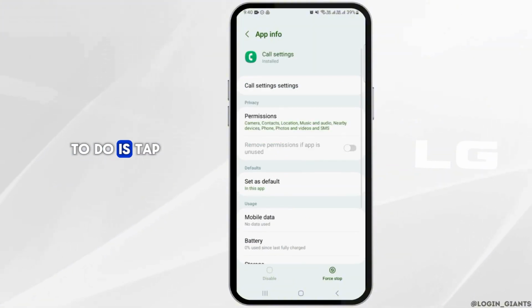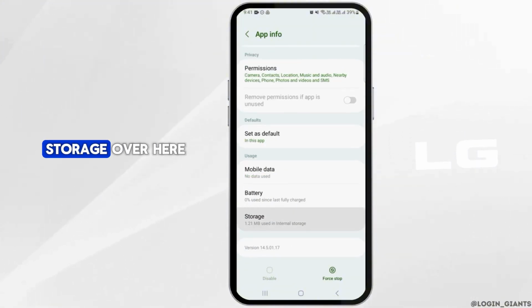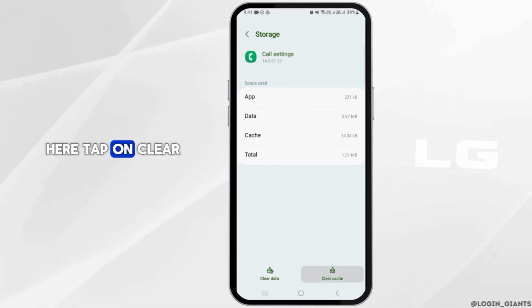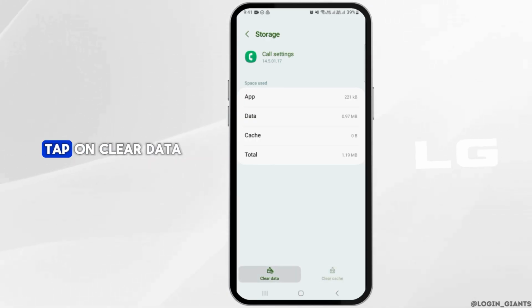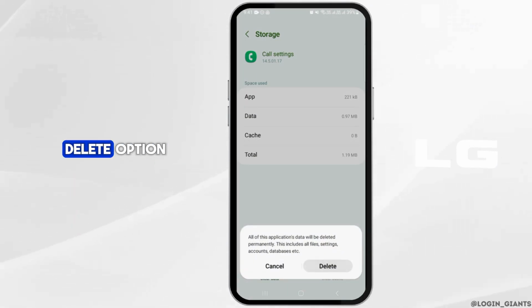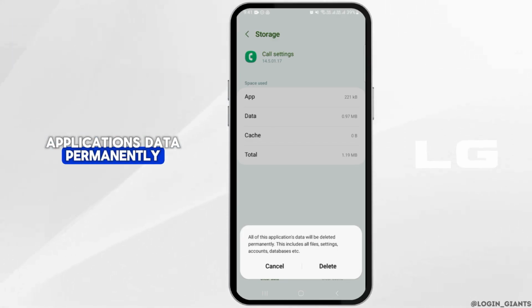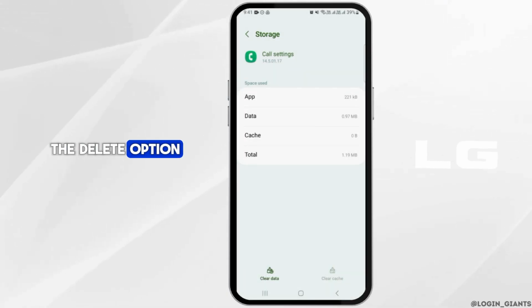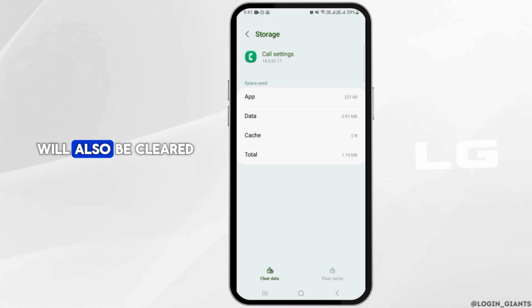Now what you want to do is tap on the option of storage over here. Here, tap on clear cache. Once that is done, tap on clear data and tap on the delete option. This is going to delete all of the application's data permanently. Once you tap on the delete option, all of your voicemail will also be cleared.